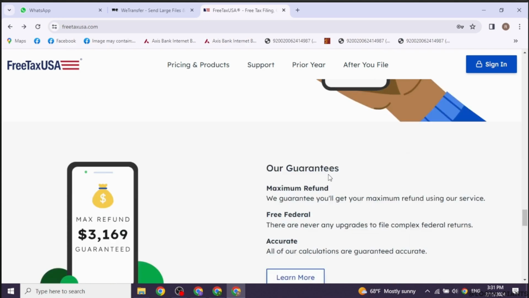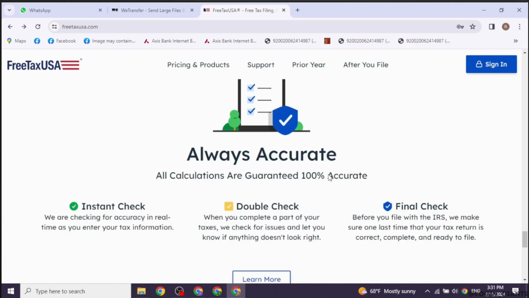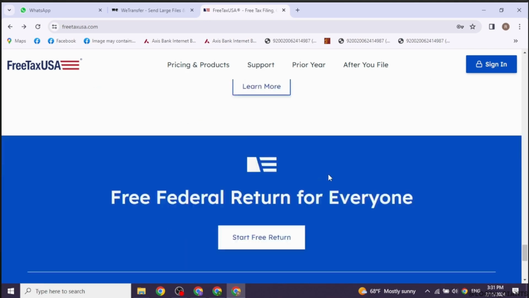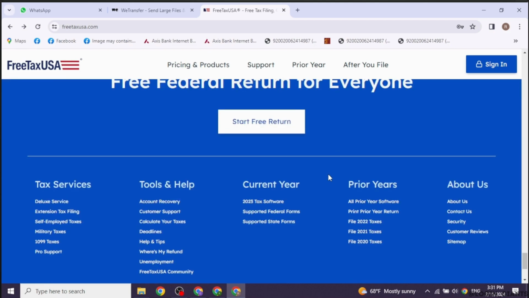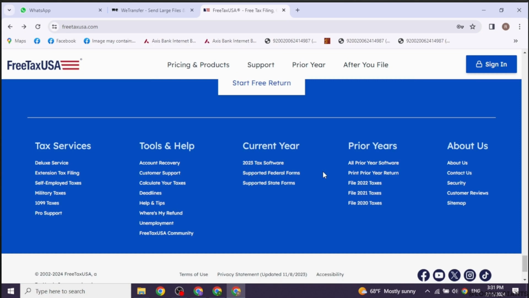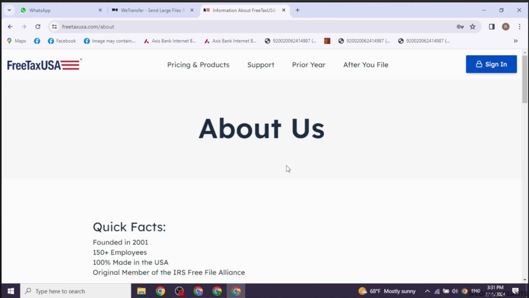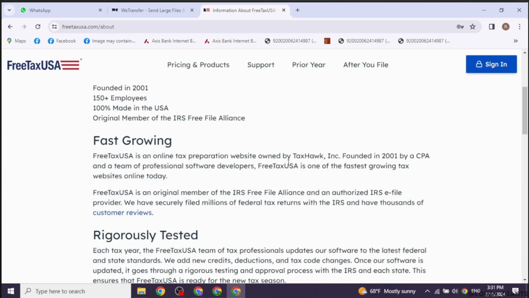Within the software, there should be an option to indicate that you want to carry forward the net operating loss to future tax years. This might be labeled as carry forward NOL or something similar. Select the option. FreeTaxUSA may prompt you to provide additional details or verify certain information related to the NOL carry forward. Follow these prompts carefully to ensure accuracy. Before finalizing your tax return, review the information you have entered regarding the NOL and its carry forward. Confirm that everything is correct and accurately reflects your financial situation.